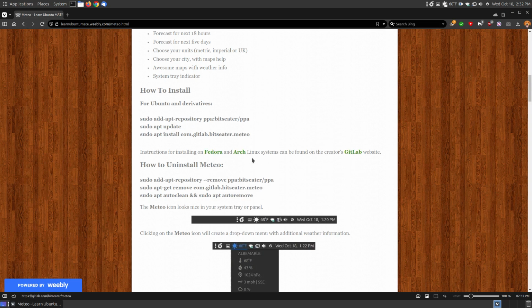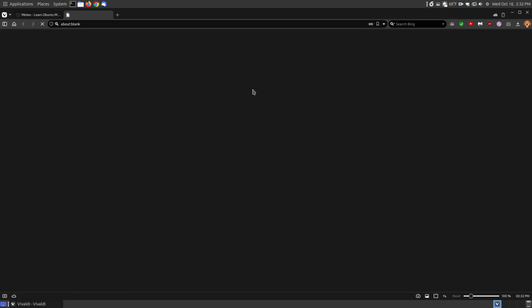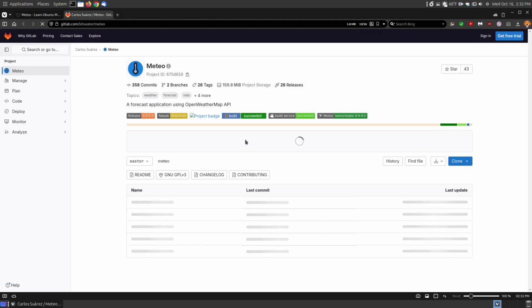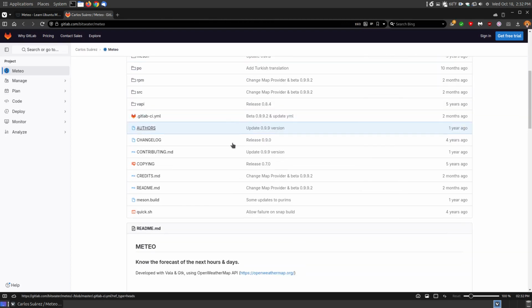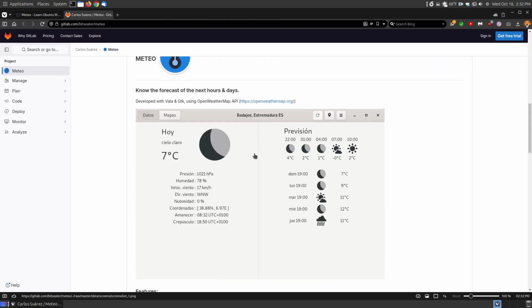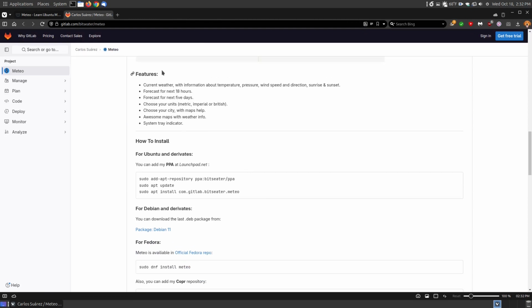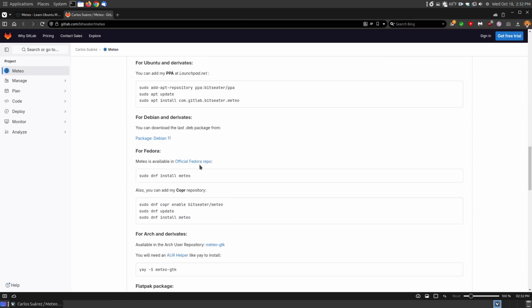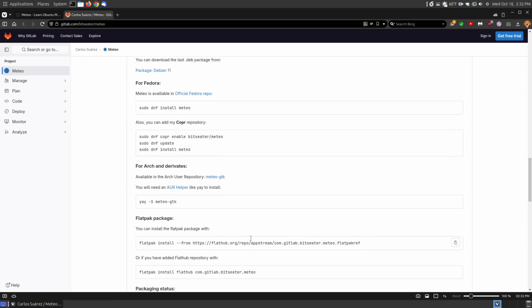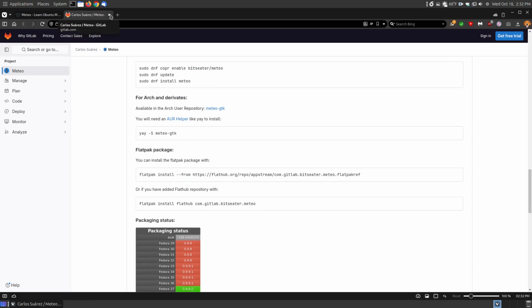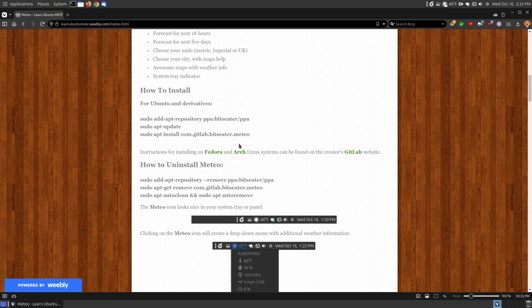Now if you're a Fedora or Arch user, you can click any of these three links here and it will take you to the creator's GitLab webpage, and it will show you the files for it, the README file, some additional information, some snapshots, some of the features of it, how to install it on Ubuntu, Fedora, Arch users. Here's the Flatpak information. So if you want more information, you can click those links.